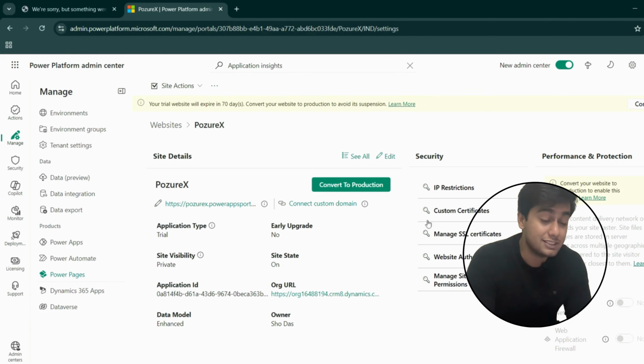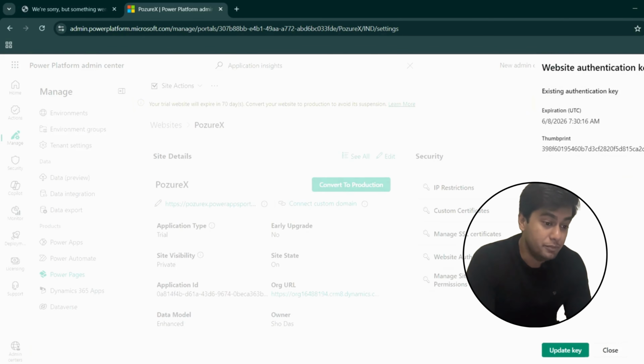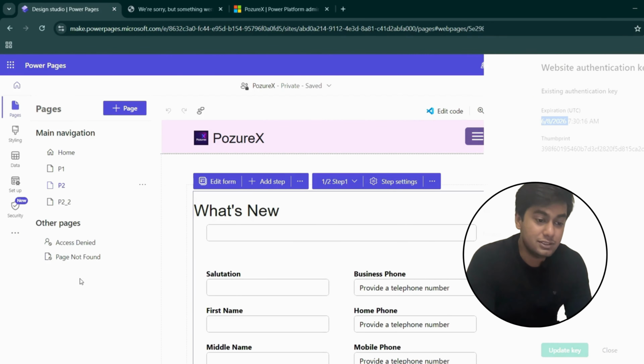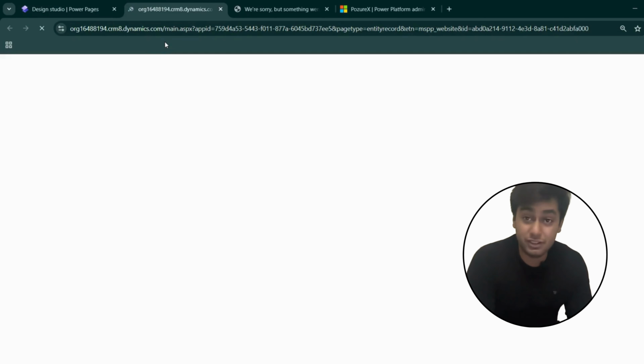So the first one is your website authentication key. What you can do is come to the Power Platform Admin Center, and under Manage, you'll get your Power Pages site. If you click on it, you'll find this website authentication key. As you can see, at the time of recording this video, my website authentication key has not expired. In case yours is expired, you can click on this Update key, right? And you can just click on OK. So that was the first one.